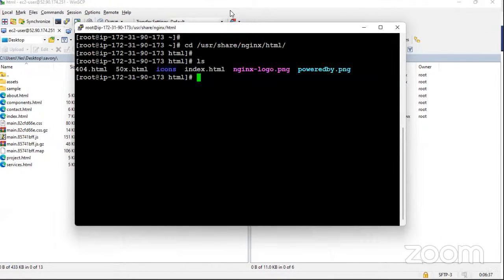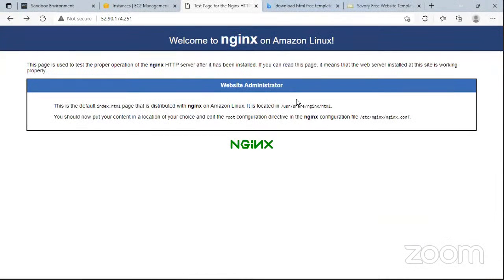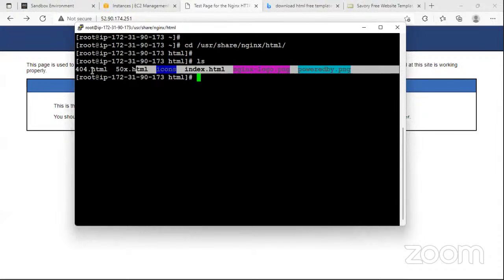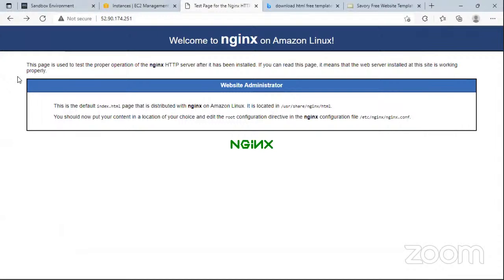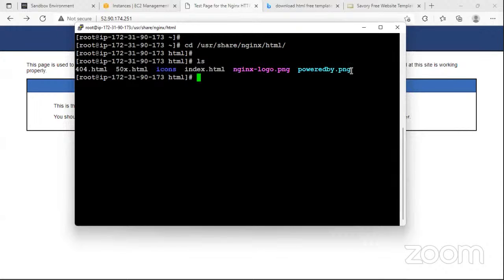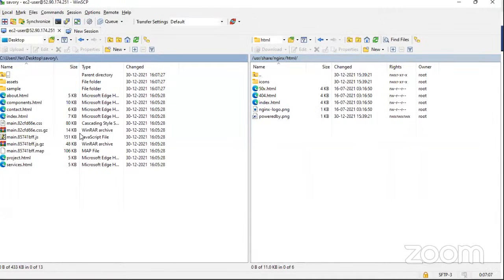Now we need to delete these files. This is our output, right? We are getting this output by using these files. As we have these files in our path, that is the reason we are getting this output in this output page. Now we need to delete our existing files and copy these local server files. These are the local server files we need to transfer.